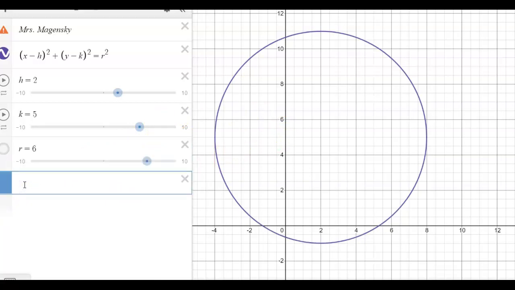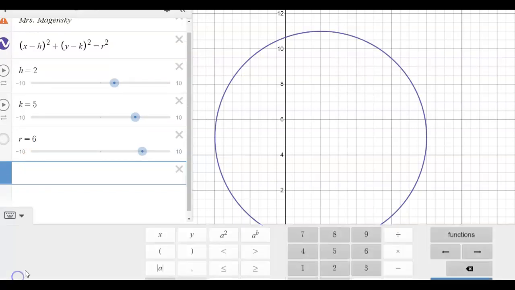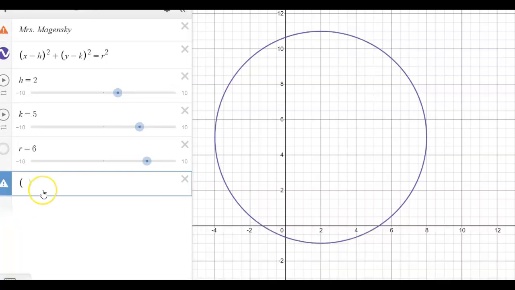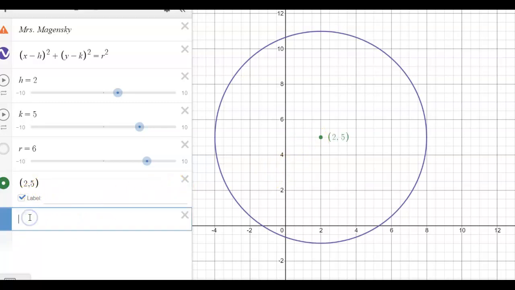Label the center. So I can put in, bring this back up. I don't have this left parenthesis for some reason. Okay, and then it's 2, 5, close parenthesis, label it. That's my center. My radius, I'm going to type it in there. All right, my radius is 6.